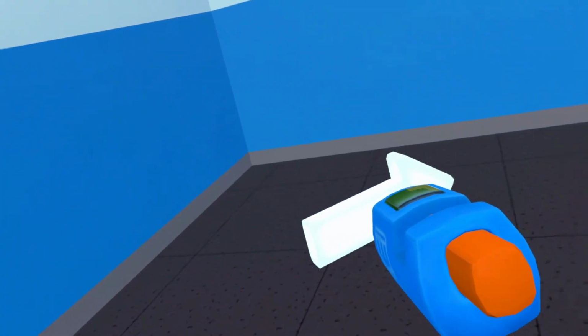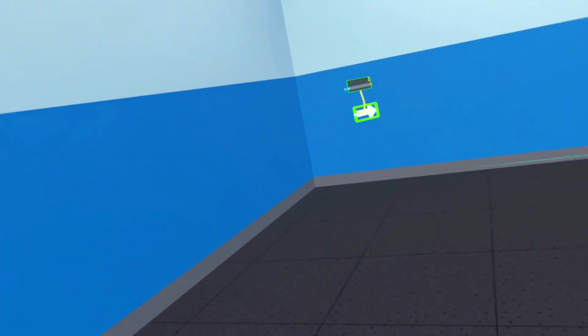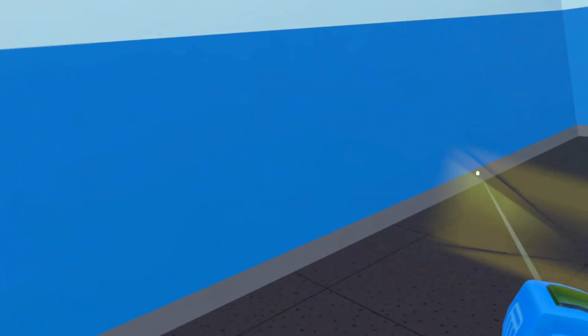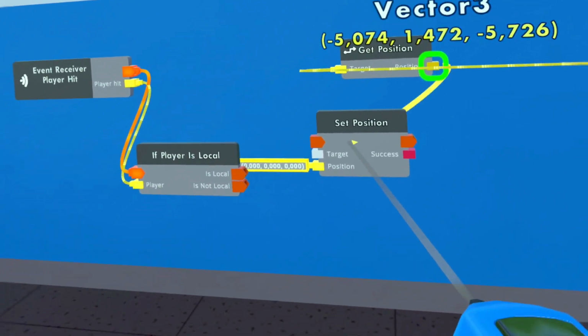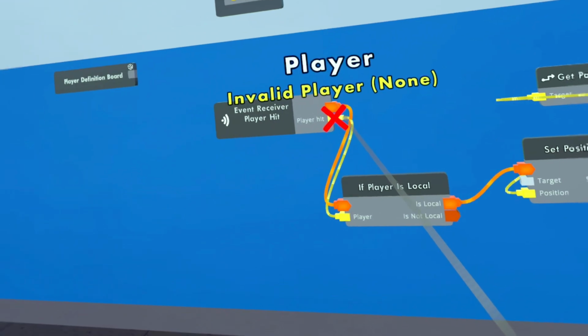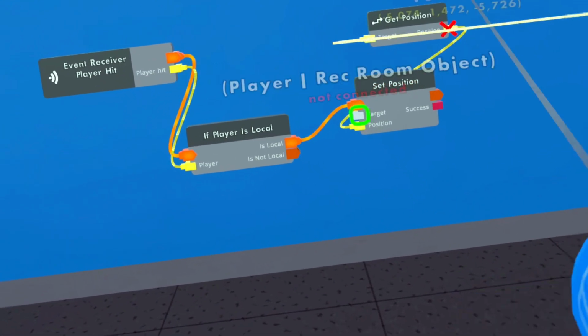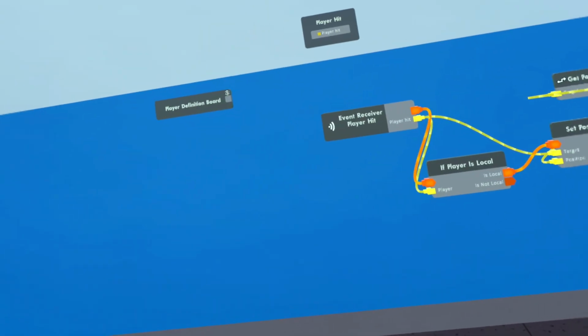So we say we want to transport whoever is hit into this area over there. So we connect to get position, set position. If it's local, then the player hit will be set to this position, and this already does it.